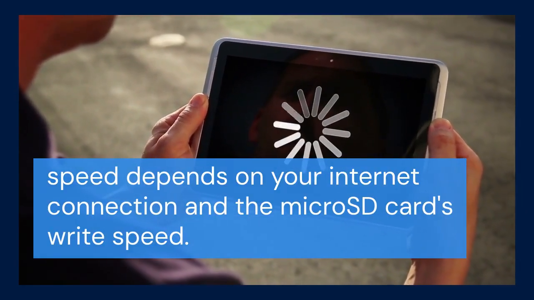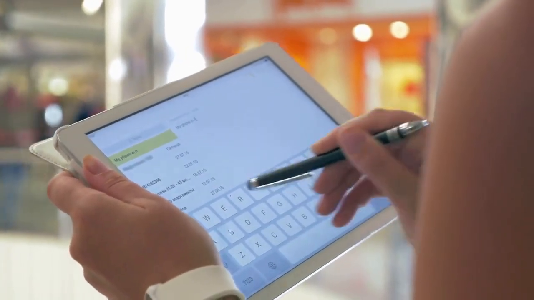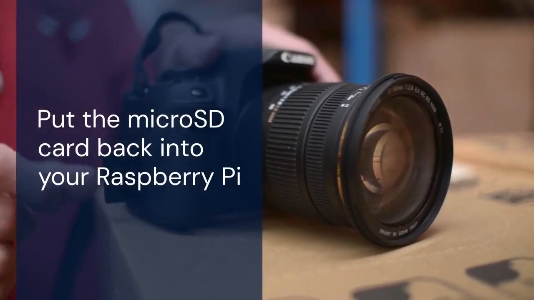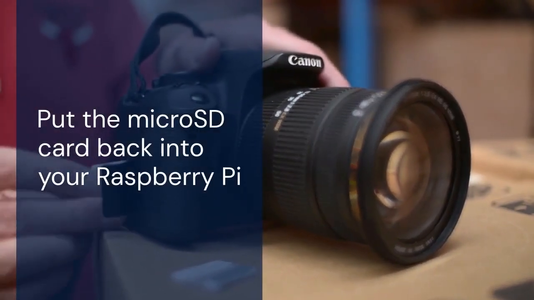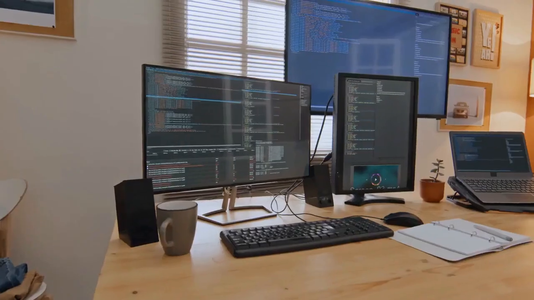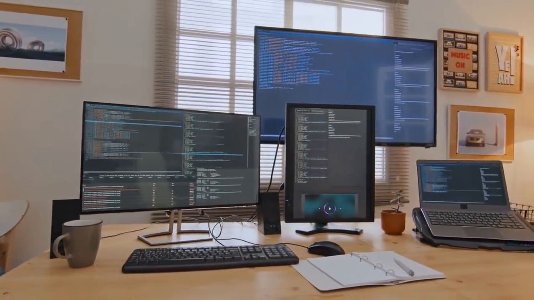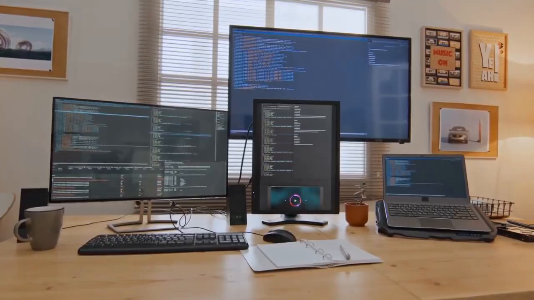After the write process is complete, you will see a message "Write successful." Safely eject the microSD card from your computer. Put the microSD card back into your Raspberry Pi. Plug in your Raspberry Pi and turn it on. It will boot up like a brand new Pi. You'll need to go through the initial setup process, setting your language, keyboard layout, and password.